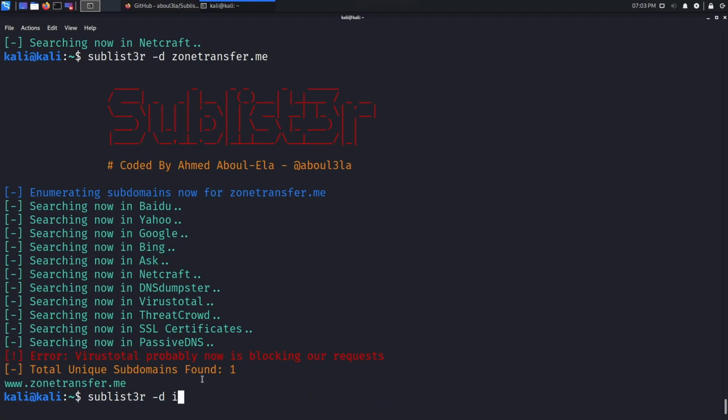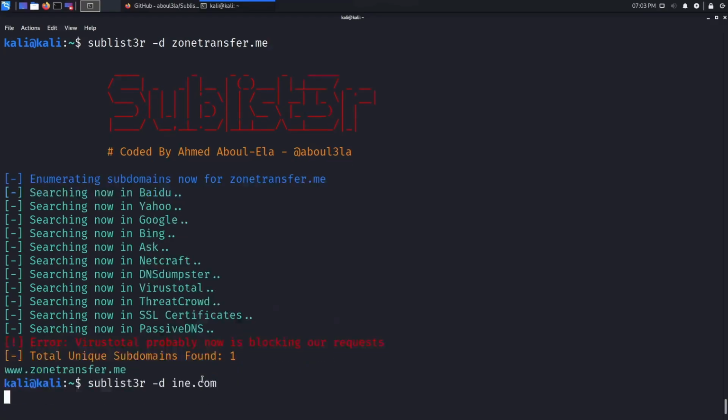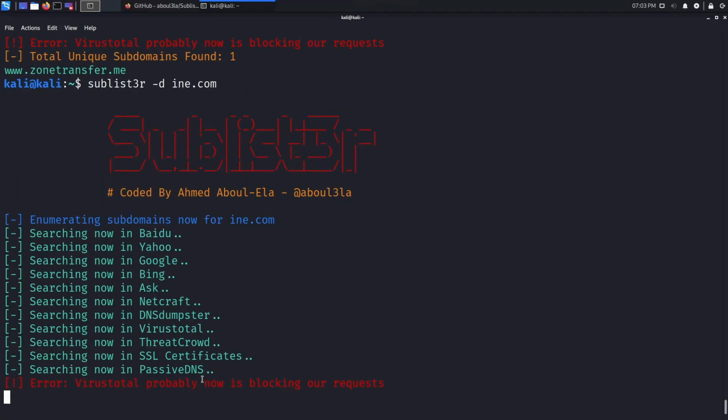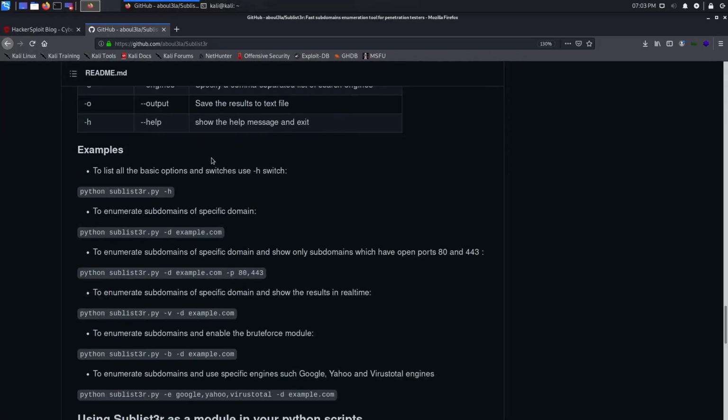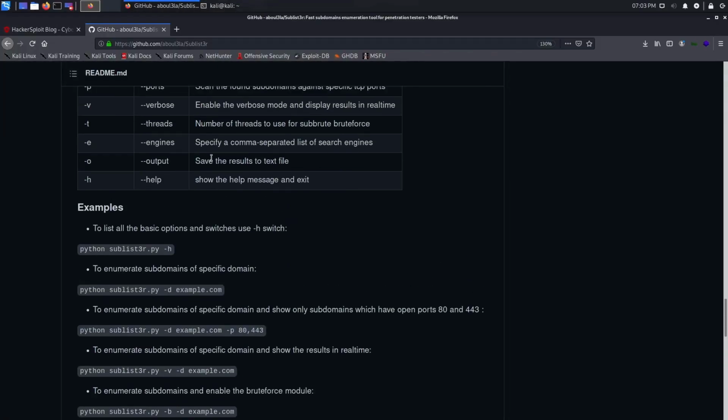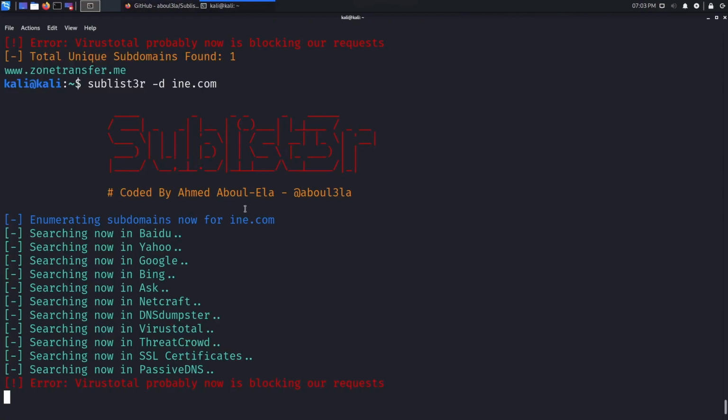What we can do is try and do this for maybe a site like ine.com, and let's see whether we are able to identify subdomains like this. If not, as I said, it might be an issue with my DNS server and the fact that most of these sites are now blocking my requests. So we can also limit the amount of threads we are using to limit the amount of requests we are sending using the T option, which you saw me use previously, but that's really for the brute force attack. And let's see whether we get any subdomains for ine.com, because I know that this tool does indeed work.